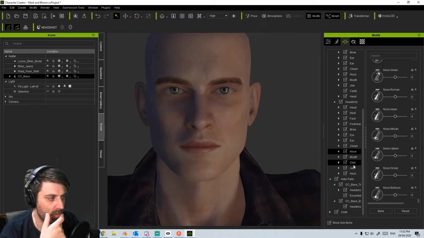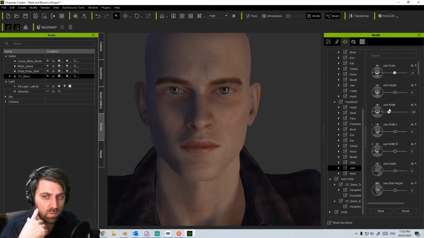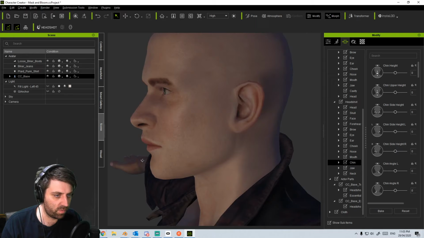So we've got obviously neck, jaw. Let's maybe bring in the jaw. Not like that, jaw height, jaw width. Yeah, that looks not too bad. I don't think his chin's that pointy though, so if we have a look. That's not too bad, I guess.